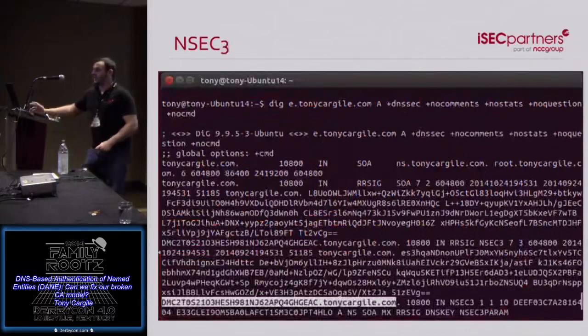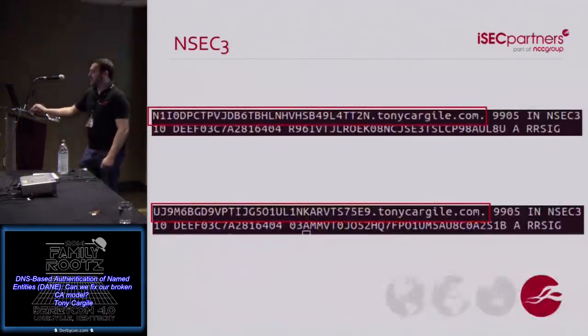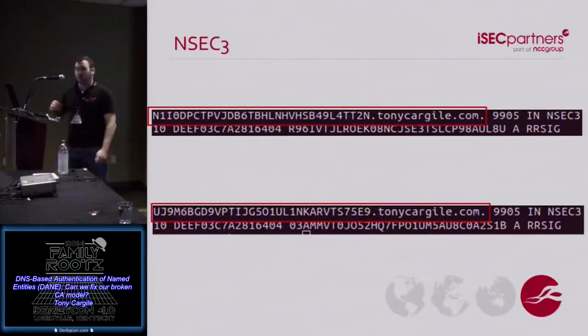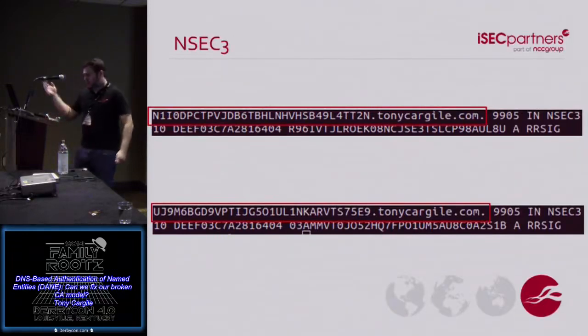So NSEC3 came along. This is a modification to the DNSSEC RFC, and what it does is it hashes the name that we send. So whenever you send a request to e.ripe.net, it's going to hash that domain name and then check to see if it's valid inside of that. So we take care of that.